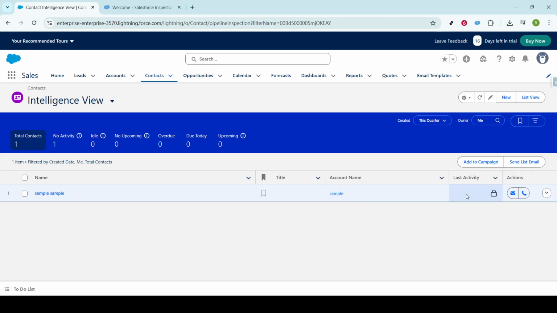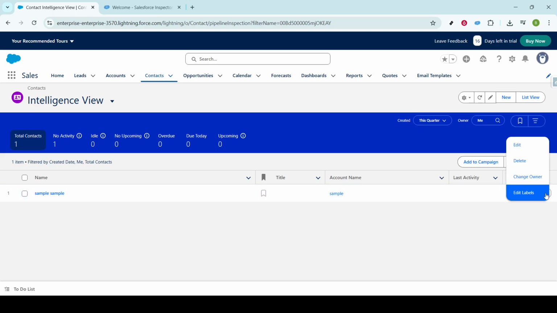Now, look towards the right-hand side of the contact listing, where a drop-down arrow is available. Clicking on this arrow reveals a menu of actions you can perform on each contact. Among these options is the one we're interested in: Delete. Go ahead and select the Delete option.